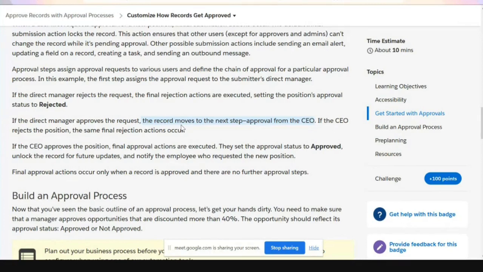Salesforce will not ask you that you definitely need to go for the two-step approval. If the CEO rejects, sometimes this is the case: your direct manager approves, but the CEO does not want to approve it. This is a requirement, so you can add two-step approval also. If the CEO approves, the final approval actions are executed. In the case of two steps, the direct manager approves and the CEO also approves, then definitely the final approval actions are executed.